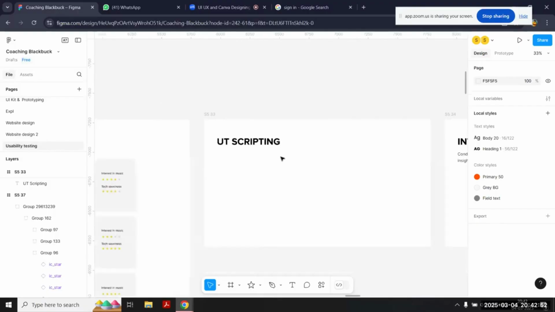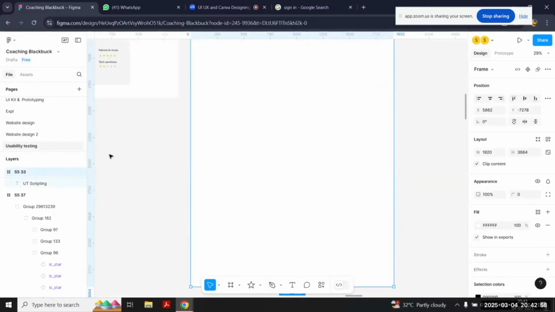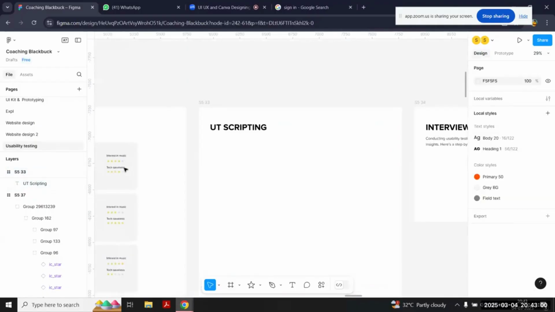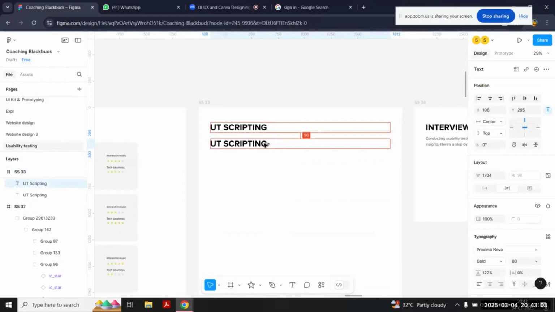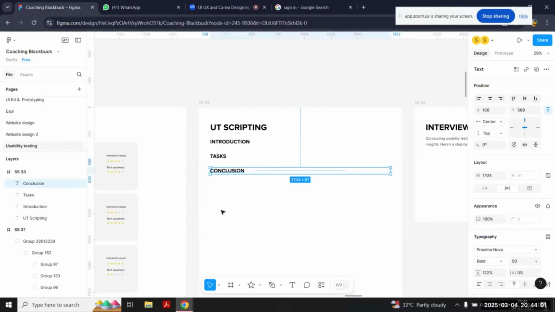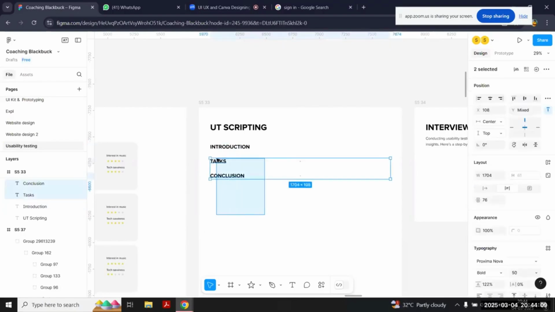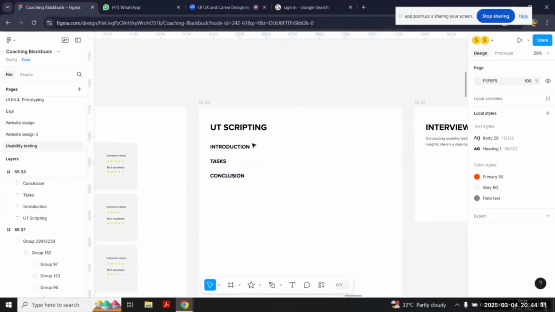It has a bunch of elements, I would say. It starts with three phases. Let's call one the introduction phase, then comes tasks, and then comes conclusion. So these are some of the things that form a usability testing script, and each element. Let's understand what these things are.